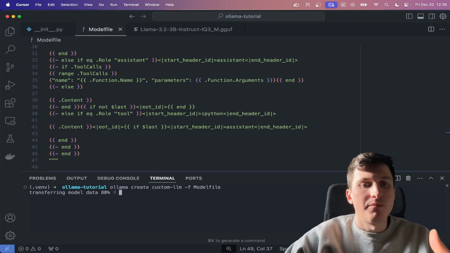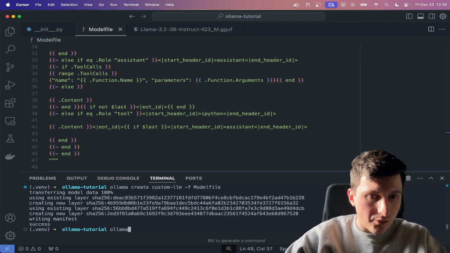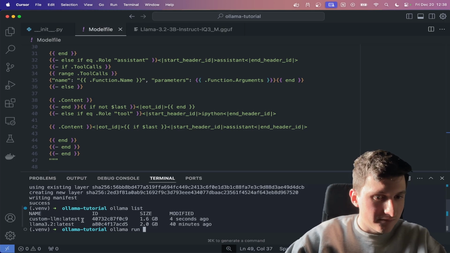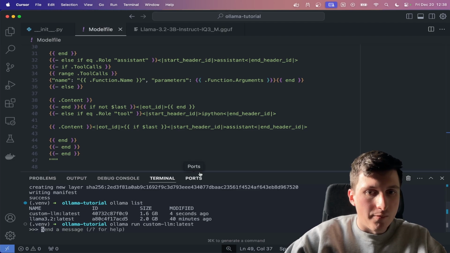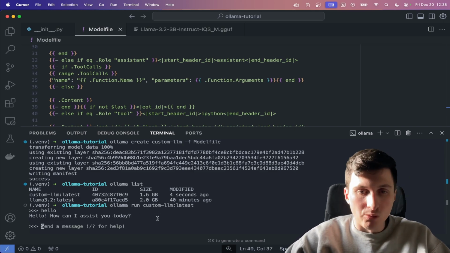It will be transferring the data, and it's successfully added. And when we invoke Ollama list, you will see that my custom LLM is added. And then with Ollama run, I can invoke it. Let's type once again, hello. And you will see that, yeah, it's working.